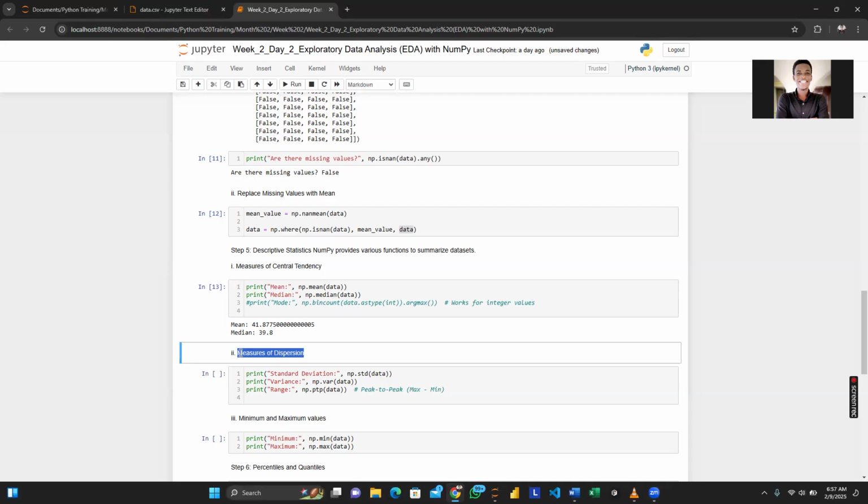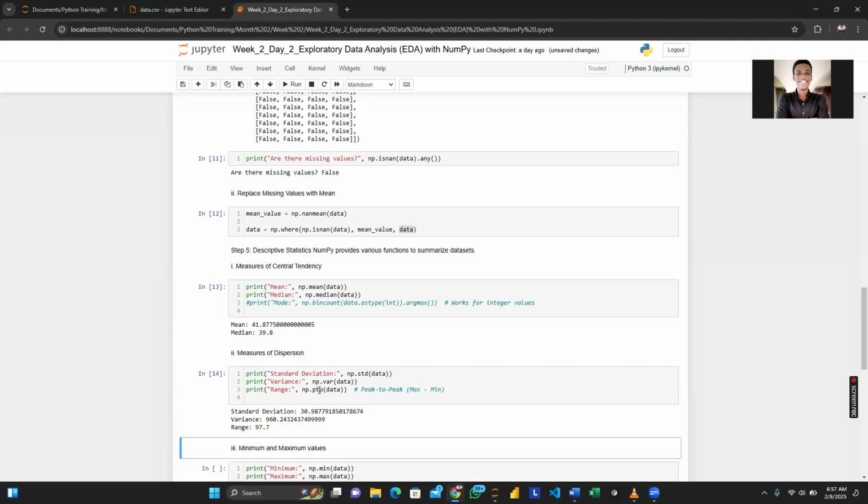Measures of dispersion. How are they spread? How is the spread of our data? The first is what? Your standard deviation, and then you have your variance, and then you have your range. So if we run all of this, we should be expecting that our deviation is 30.98.